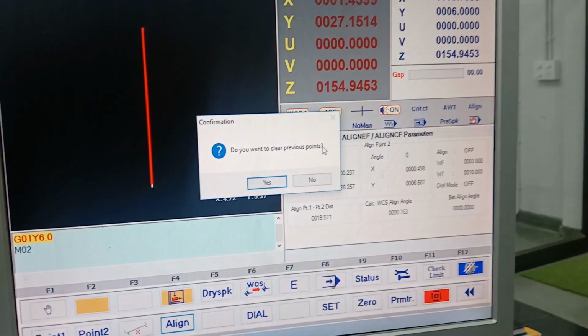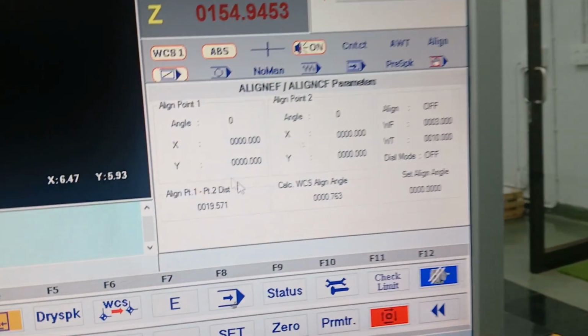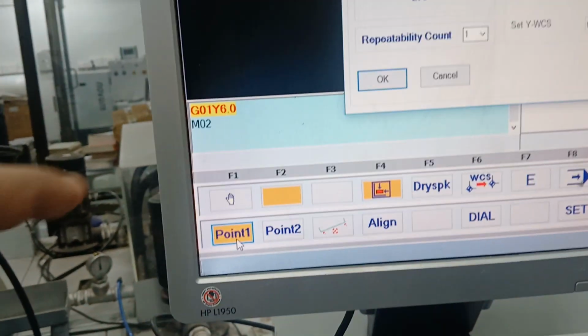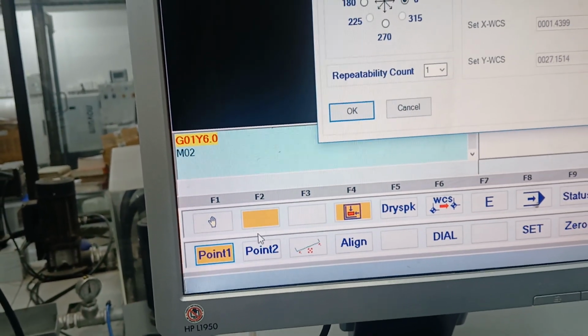It will ask, do we want to clear previous points? So we put yes. Now we can see that everything is 0. Point 1 and point 2 are now 0. Now we go to point 1. These are the 2 points that will help us define the plane of the cutting.